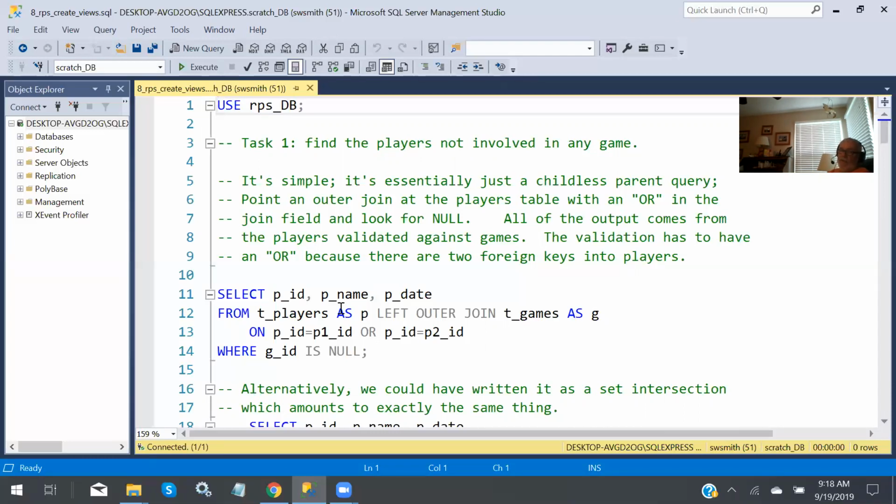So my first task for reporting, if I were creating a view, would be find the players that are not involved in any game. Find the players not involved in any game. Well, this is pretty straightforward. This is just a childless parent query. You point the outer join at players, and that's about it. It's got an or in it, so the on condition has an or because you have two foreign keys, so you have to check them both.